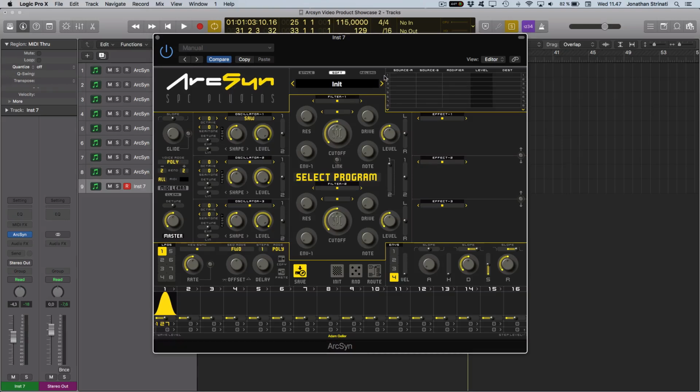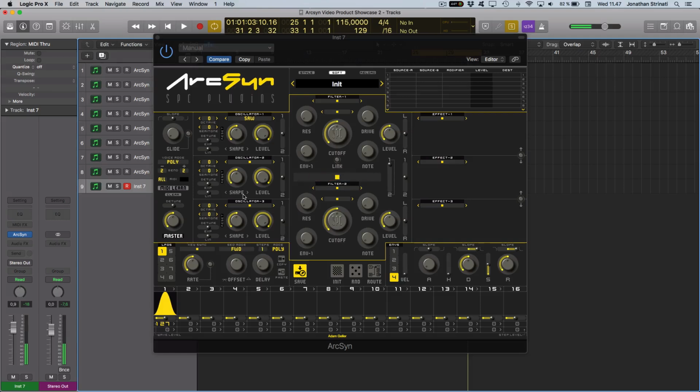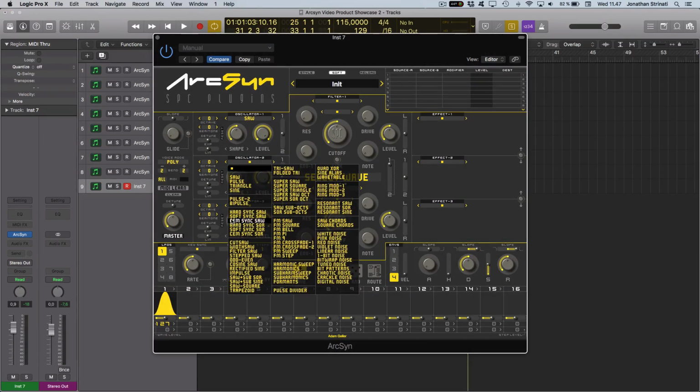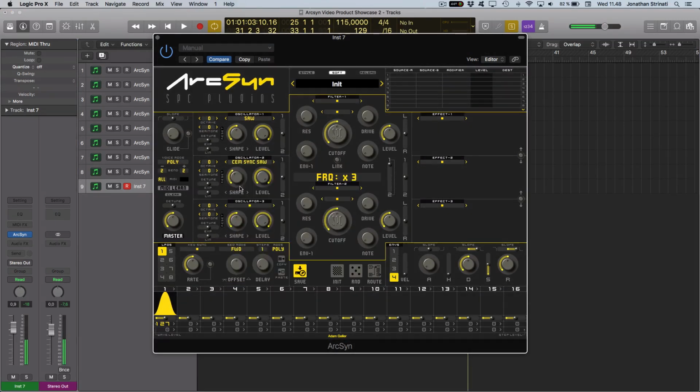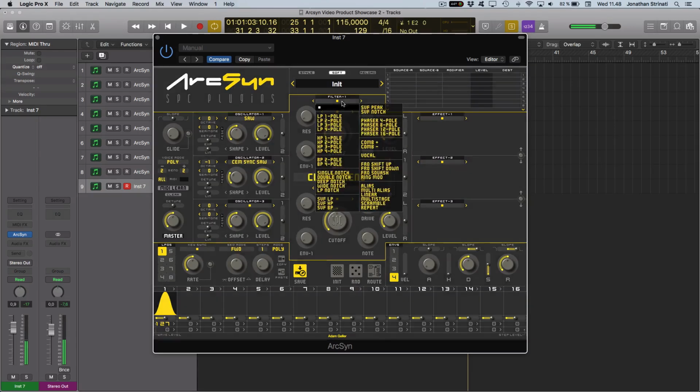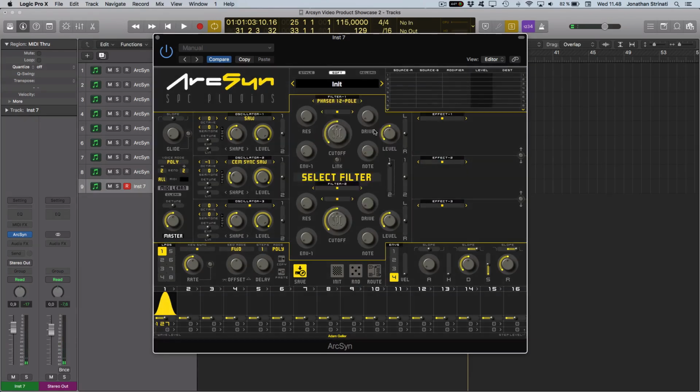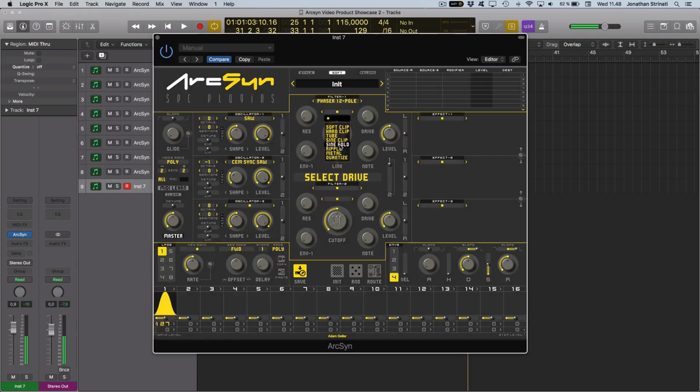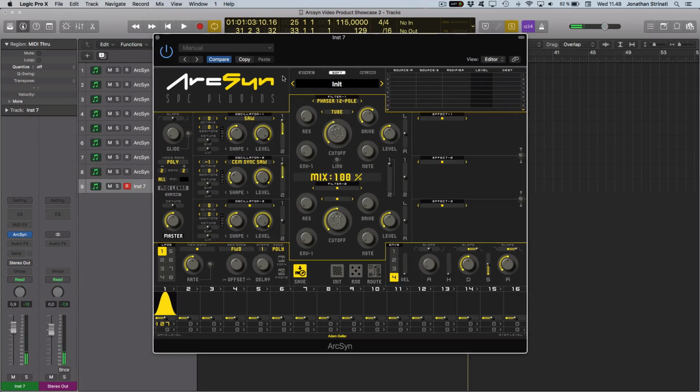Now let's take a closer look at the modulation section on ArcSyn. I've got a very basic initialized patch loaded here. Let's use a couple of oscillators to make this sound a little bit more interesting. Let's pass the sound through a filter now. I'm going to load one of the phaser 12 pole filters, and I'm going to add a bit of drive at the filter stage. I'm going to direct both oscillators into filter 1.